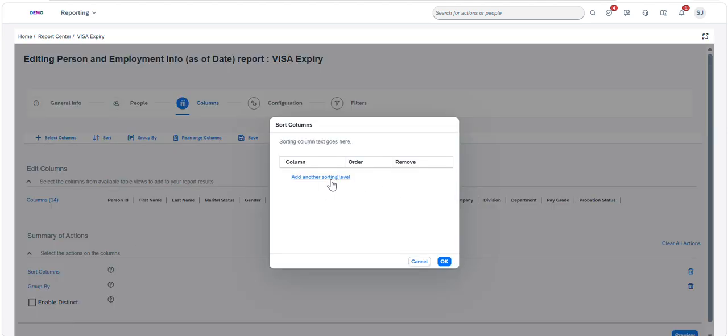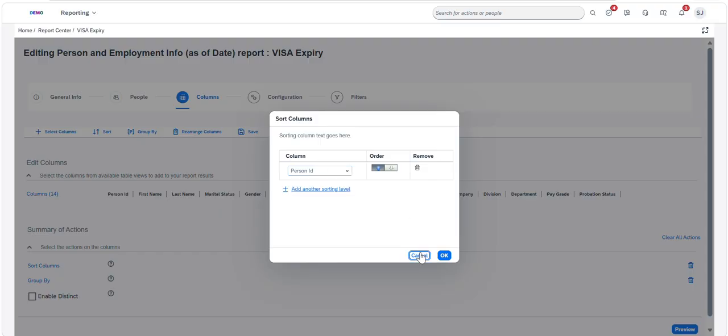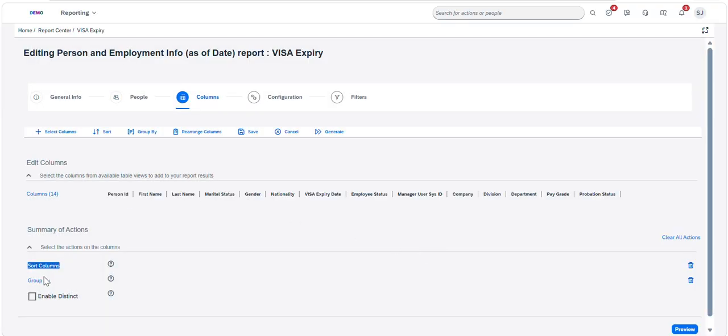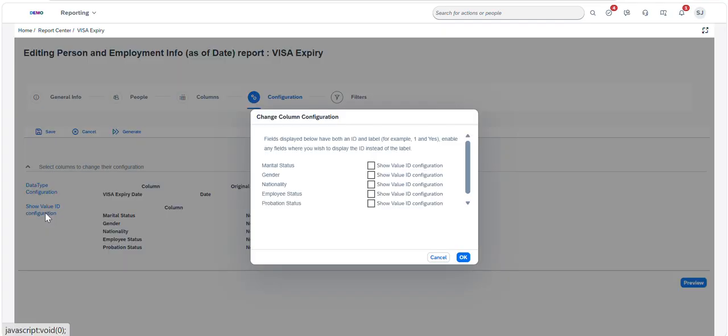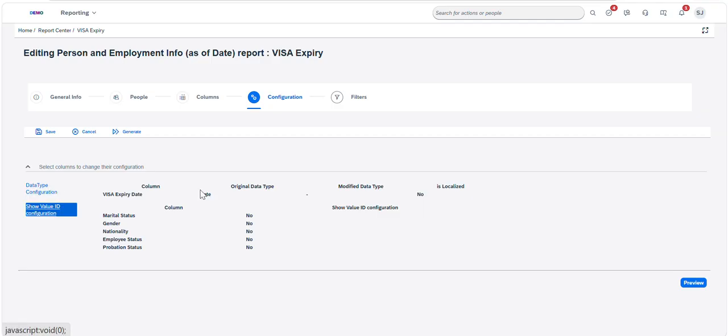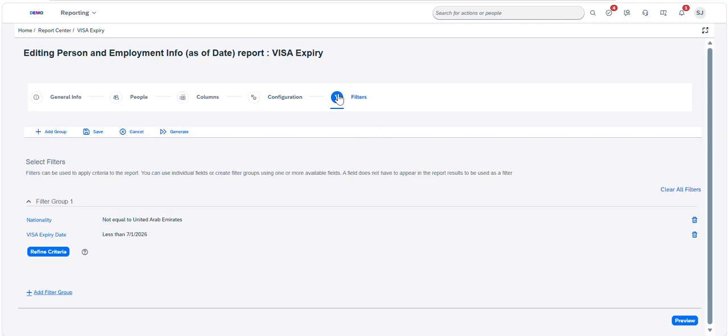Okay. Now once this is done, we can sort or group by the columns. So I've sorted the column with the personal ID, the user ID basically, and group by also whatever criteria you have. Now we come to the configuration part. Here you want to show the ID level configuration, the value ID configuration, or show the label itself. This is how you can do it here. Next you come to the filter option.